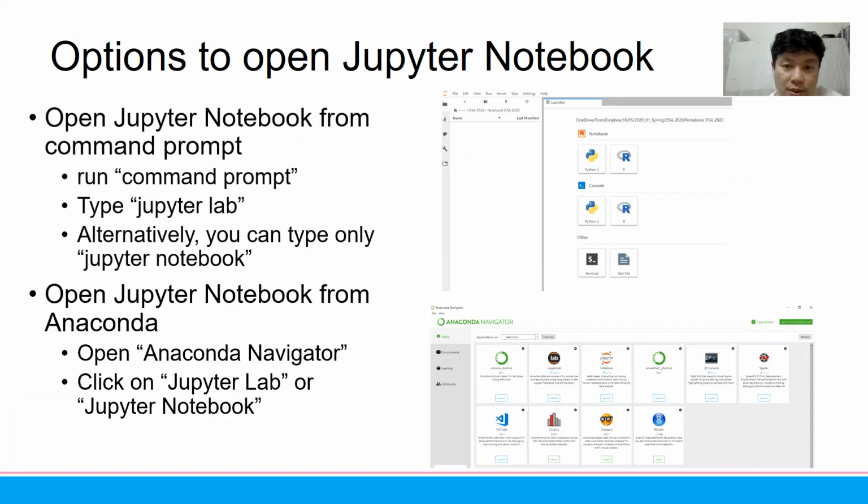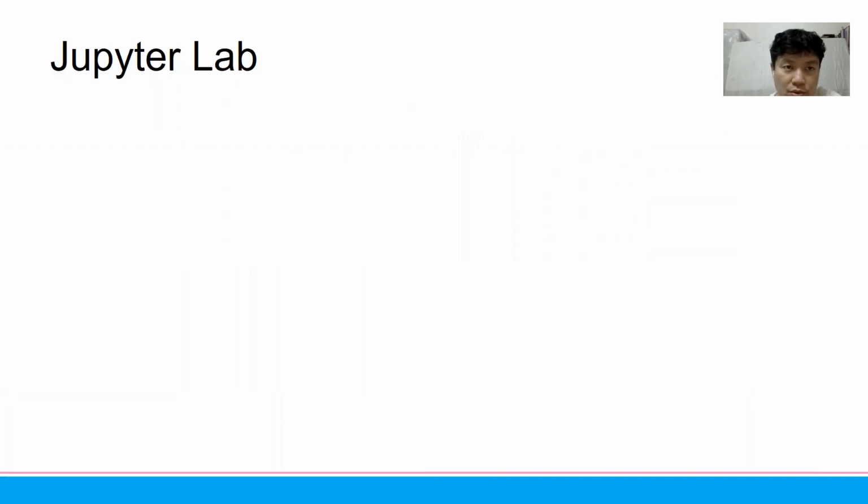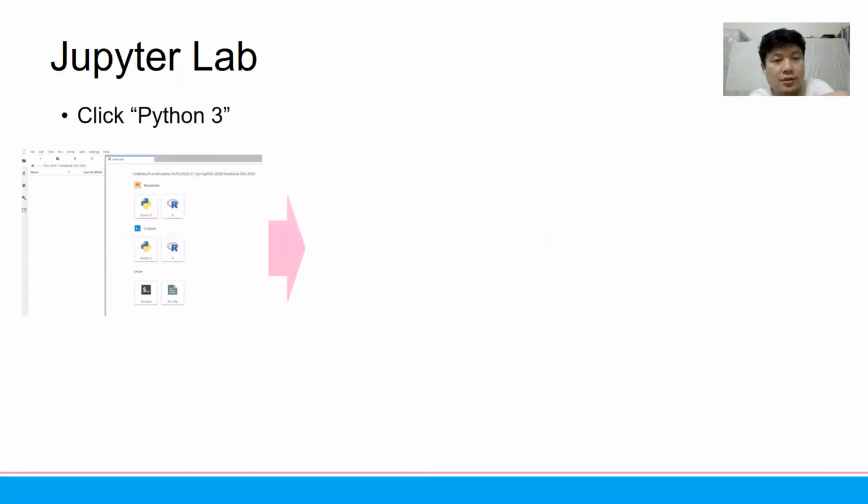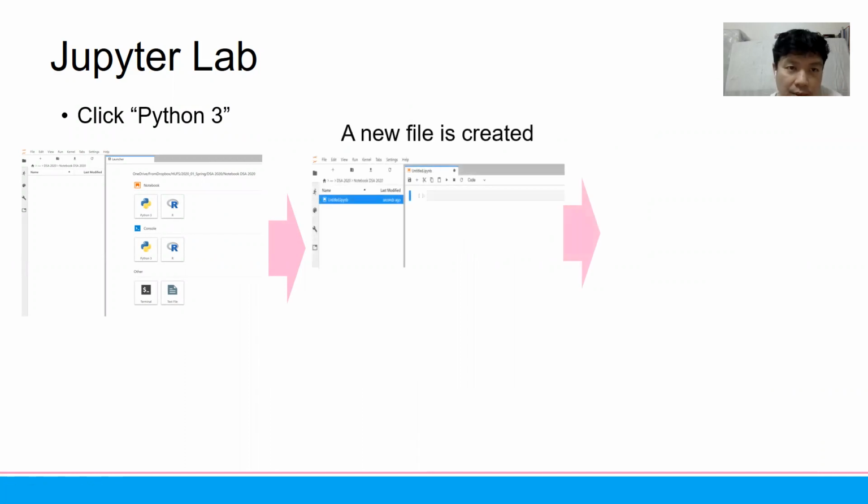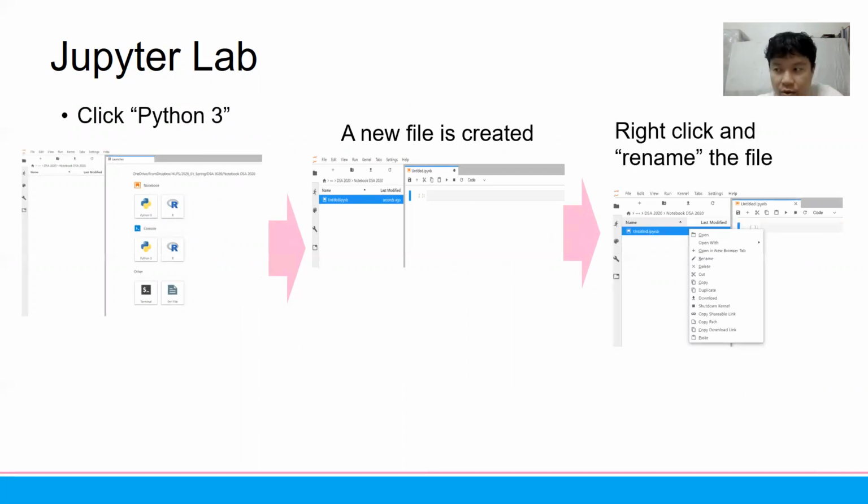So the next will be how can you do with the Jupyter Lab? Okay. So let's open the Jupyter Lab, and after you have the Jupyter Lab, because I already installed the R in my computer, there is an option whether you want to use Python or R. Okay. And just make the Python tree, and you will see a new file. And if you want to rename the file, then you can just right click on the file and then you can choose to rename.